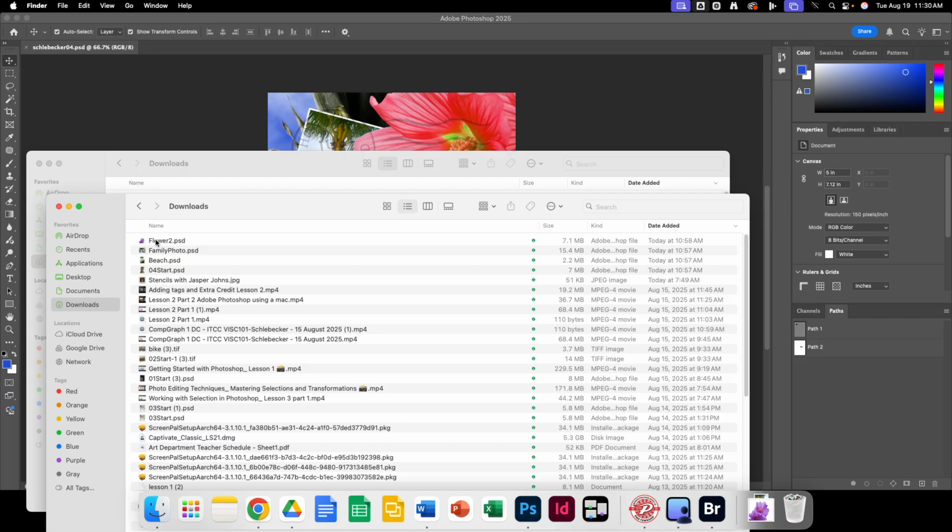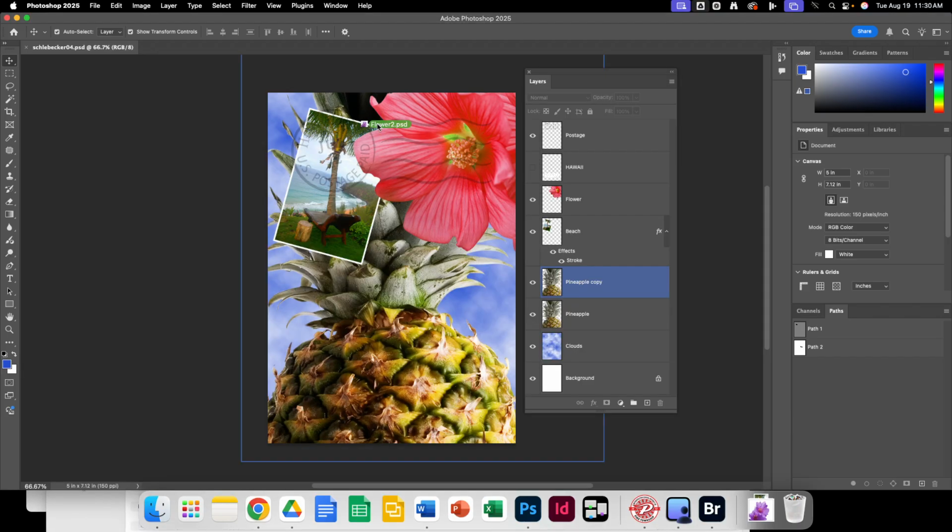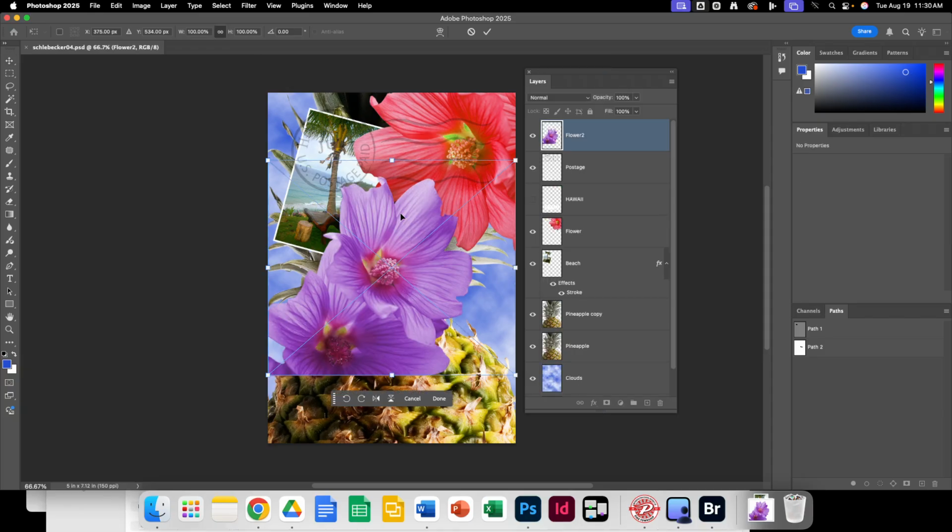Then what you're going to do is take this flower image, take it out of your downloads, and take it to your Photoshop document. I still have my mouse button pushed down, and you let go, and now you have some new flowers over here.